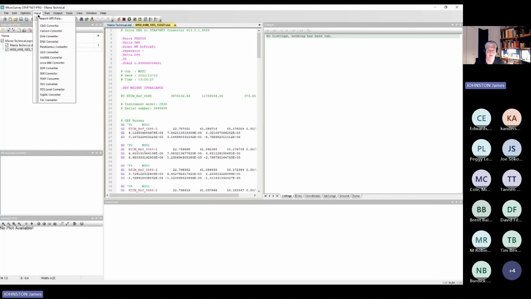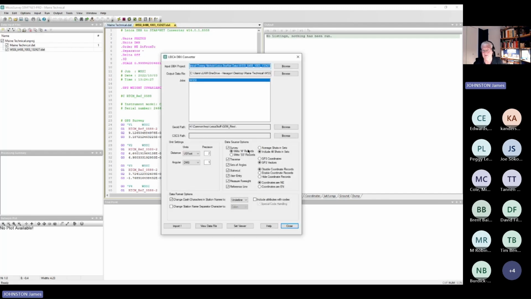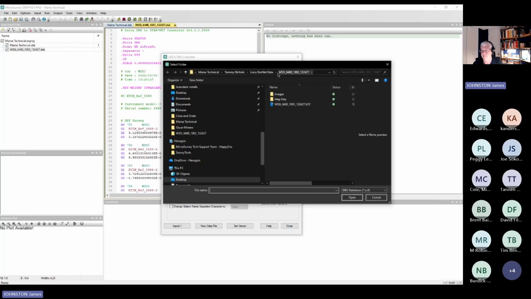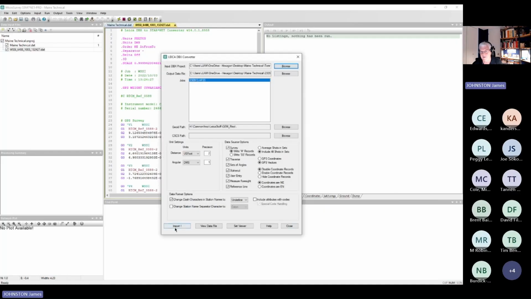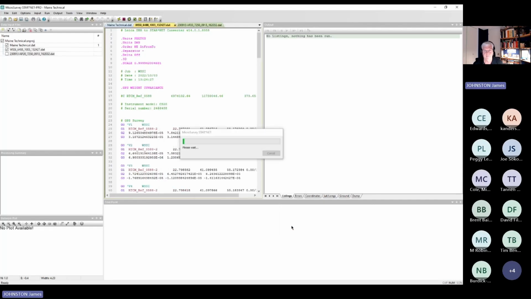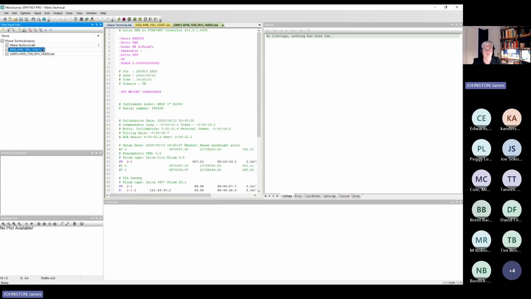Now I'm going to use the DBX converter on a second data set. And I'm going to import that one. There we go. So the first data set we're going to find it's a bunch of control work. And the second data set, it's a little bit of control, but it's also some topo detail shots. And it's in the second data set where the AP20 was taken advantage of.